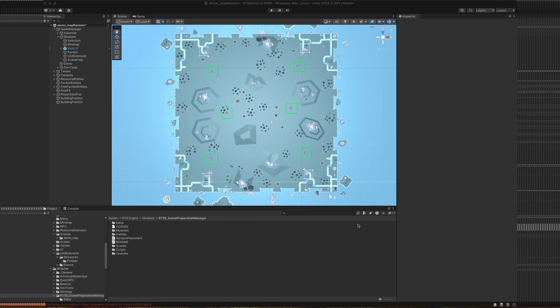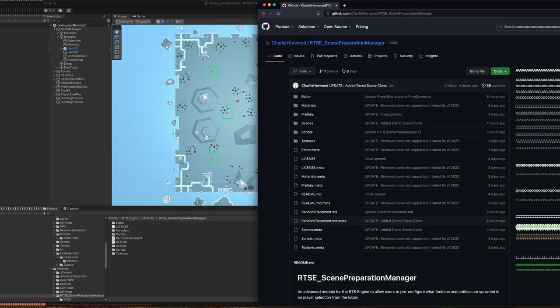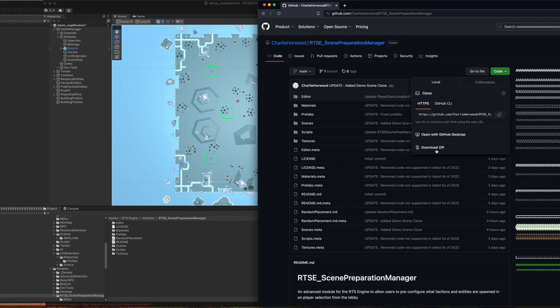Because you're not going to want to hear me rev it on. What you're going to want to hear is how you get on and use the thing. So, if you haven't downloaded the Scene Preparation Manager code, and you don't have GitHub, fair enough. Just follow the link that's in the Discord channel and click on here and download the zip file.